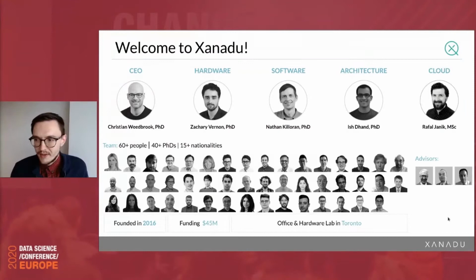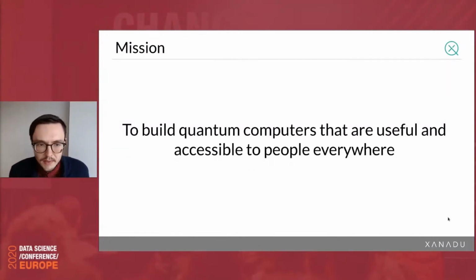So just a little bit of an intro to Xanadu if you haven't heard of us. These are all our faces. Founded about 4 years ago now, and we've certainly grown over that time. And we're based in downtown Toronto. Really, our mission is to build quantum computers that are useful and accessible to people everywhere. So we have a couple of focuses. One focus is, of course, on the hardware side. So we're building out a photonic quantum computer. We also have a big focus on the software side. So that's things like PennyLane. We also have another package called Strawberry Fields, which is aimed at simulating our device. But today I'm going to be talking about PennyLane.